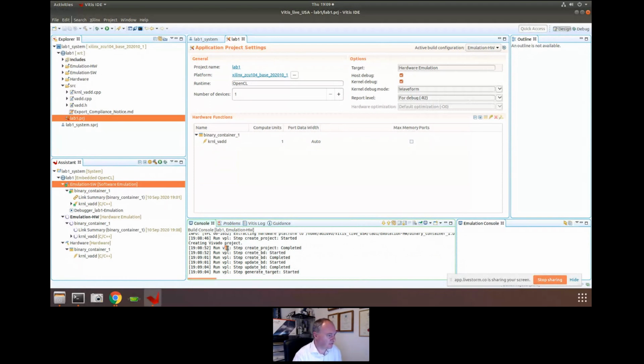So you can see that's running through. It's creating the block diagram now. It's created the kernel. It's creating the block diagram in Vivado for us now, and it's moving through that step to be able to create a more accurate emulation target.